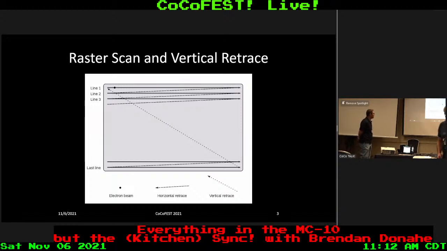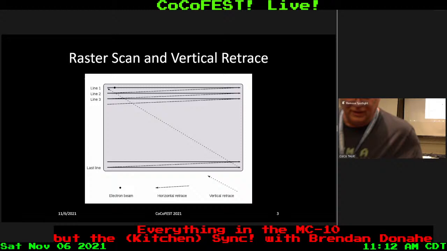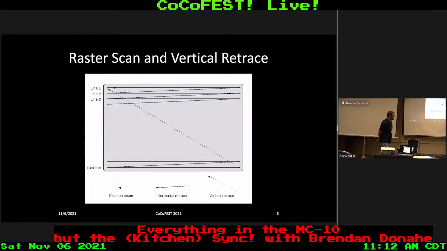So anyway, this is a typical diagram demonstrating raster scan and vertical retrace. It's very common when you're painting a picture on a computer screen or any old CRT from the day, right? You start at the top left corner, you stream your electron beam to the right, and draw your pixels on the screen, and then there's a region where you fly back to the left and start again, right? And you keep doing that.